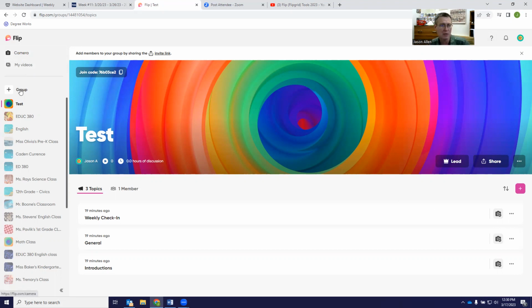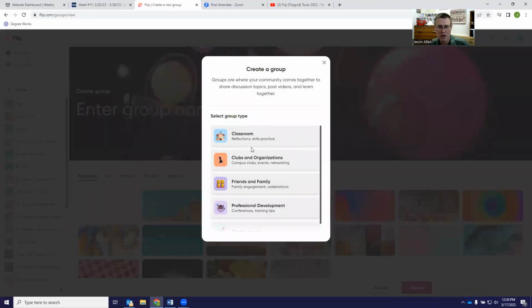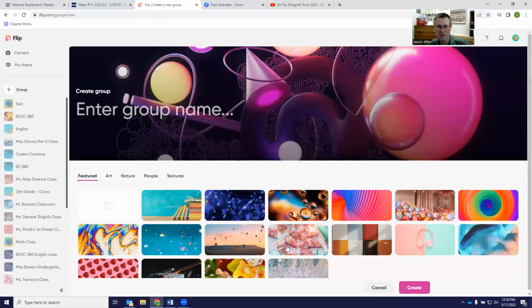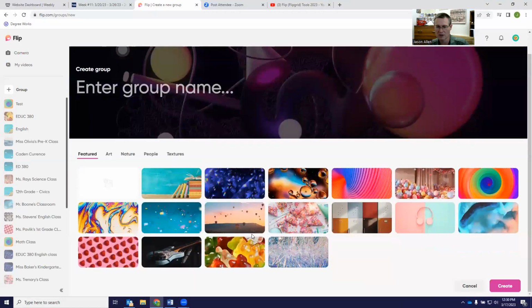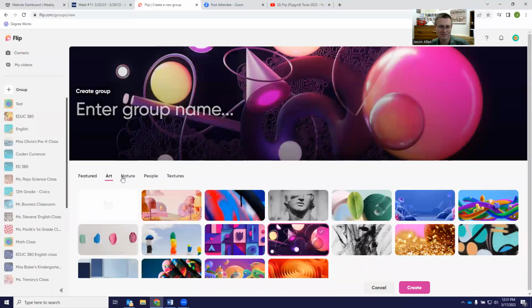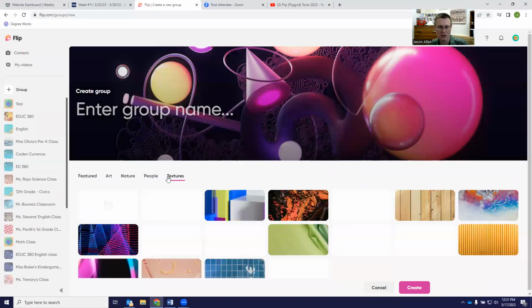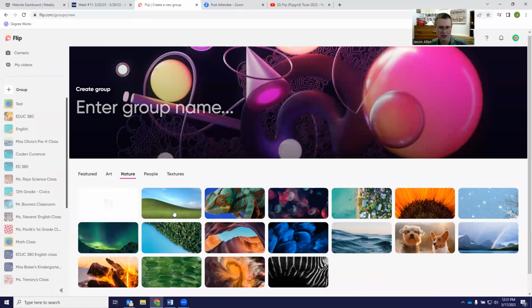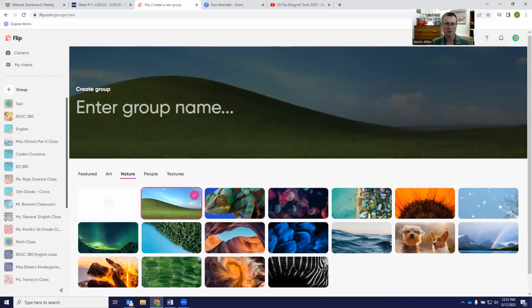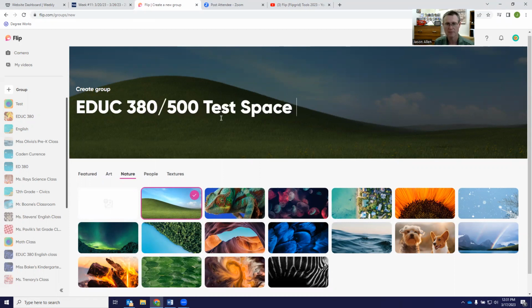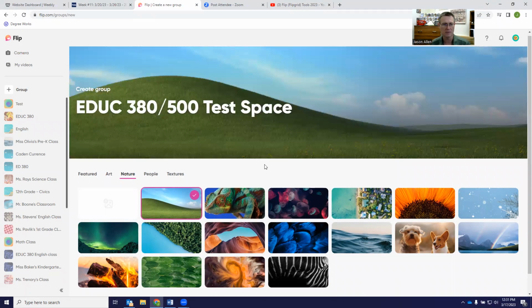But as you can see, we can create groups. We're going to create one right now. Let's create a group. I'm just going to create a classroom. It's going to be university. And as you can see, you can pick all these backgrounds. You can load some up. I'm going to do, I don't know, textures. I always go for nature usually, and I like the hills, so we'll do the hills. And we'll do our name, we'll just do 8,500 text space. As you can see, boom, it is there.